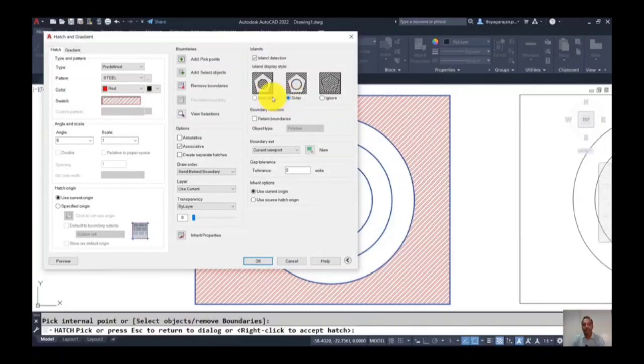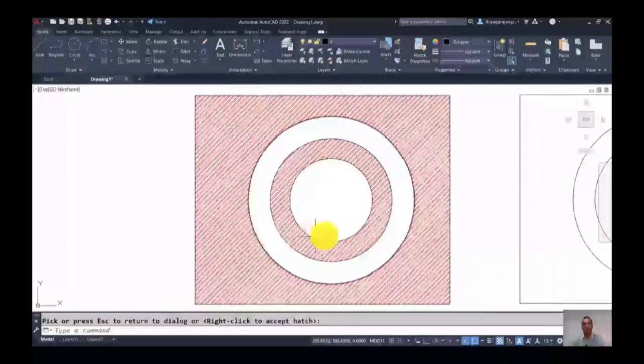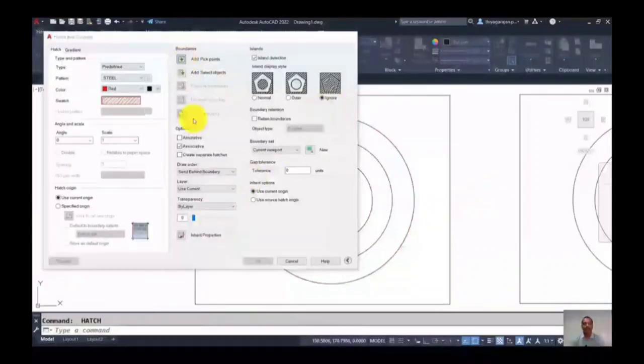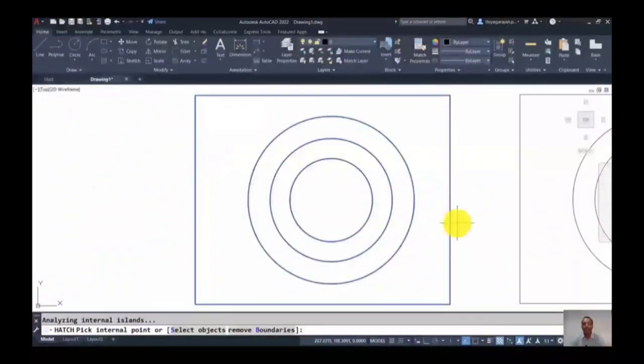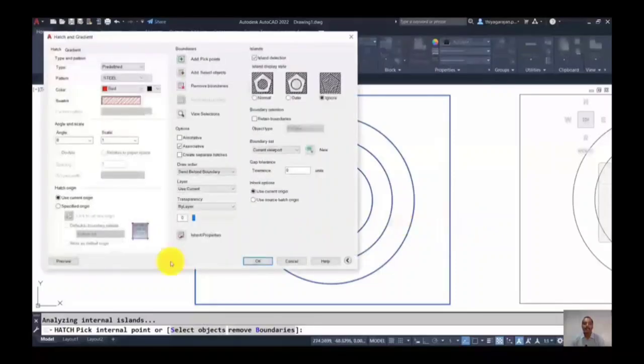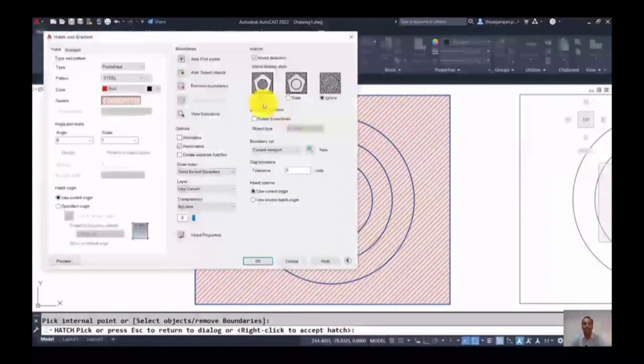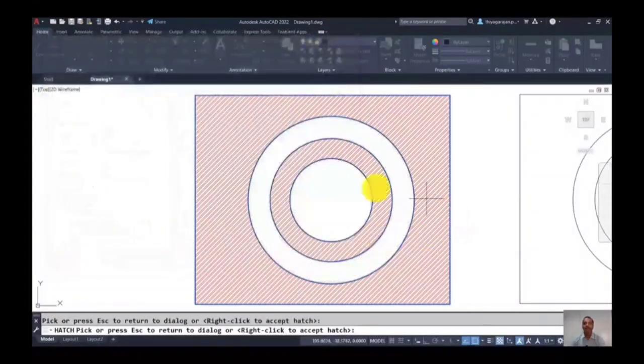Okay. If you go for normal, what will happen? Alternative boundaries will get hatches. If you choose ignore, it will ignore all the internal points and hatch will apply over all the boundaries. Let me choose normal. Okay. Let me see the preview. So what is happening now? This circle is considered as a boundary. So I want to remove some boundaries.